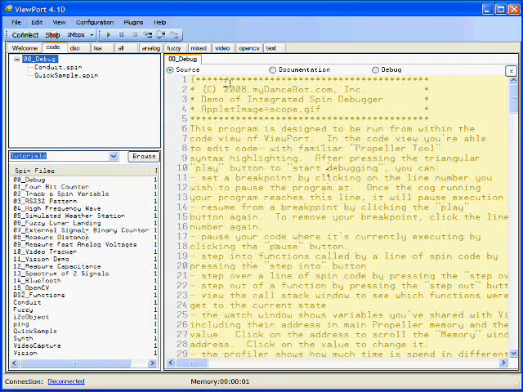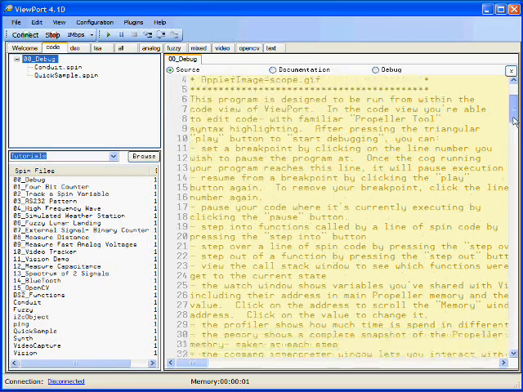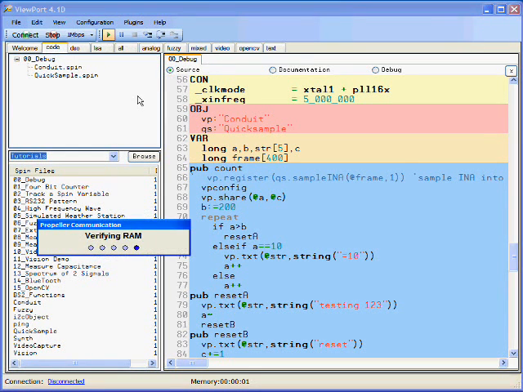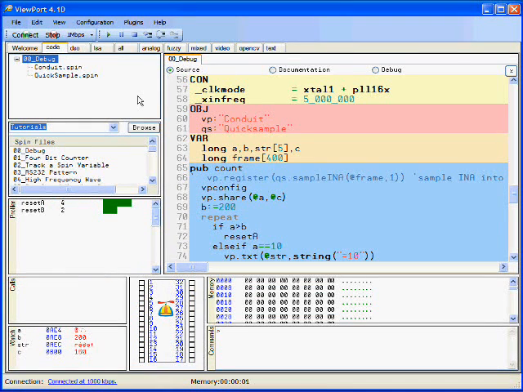files. We're currently viewing the debug file in source view, and this is a code editor with familiar Propeller tool syntax highlighting. I can make changes in this file just like normal by pressing enter, delete, or typing any commands in. And I can load this file with debug information to the Propeller by clicking the start button up here, start debugging. This loads it to the Propeller, and now my view has changed.